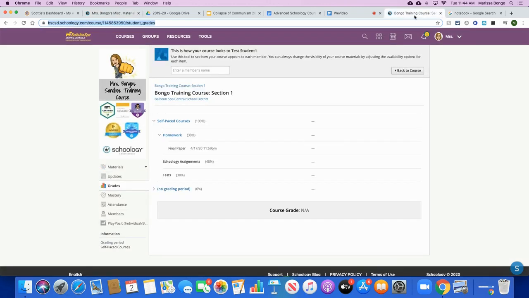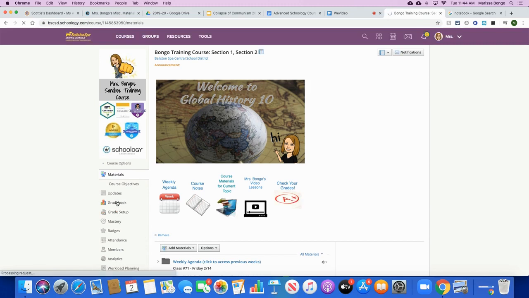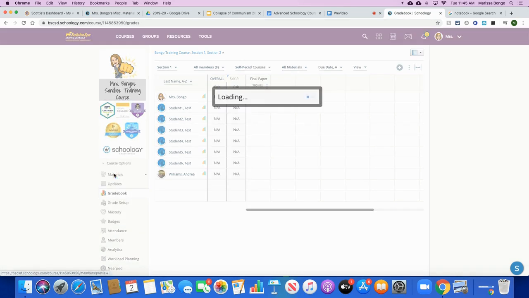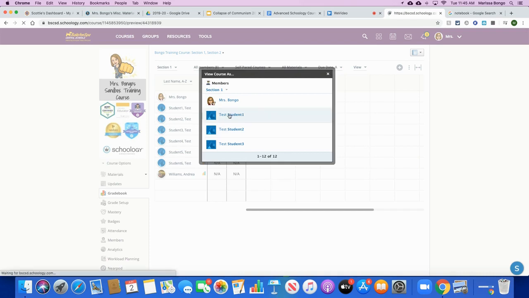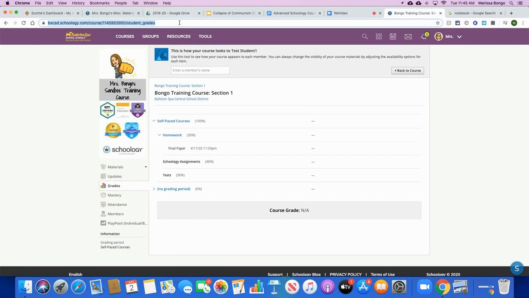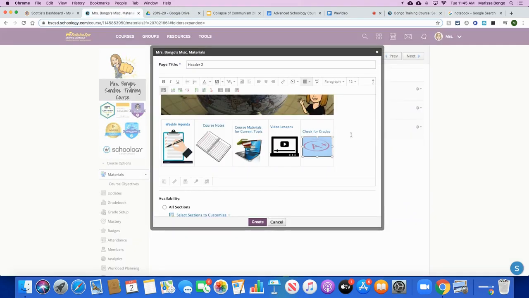If I were to go to my gradebook, it's not going to give the student grade view. It's going to give the teacher grade view. And for the students, that would just show up as that private access only error page. So that's why you want to make sure you're going to go to course options, view the course as a student, then go to grades, grab this URL and paste that to bring them to their gradebook.